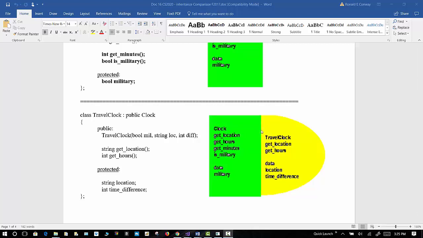So I don't like the fact that this changes colors right here, but I do want to illustrate that this is the derived part of it, but really this is all just one big object. So if I could blur the lines here or shake it up, I want you to see that all of these functions belong to the travel clock class. So everything that's in here, the military data, the location, the time difference, all a part of this big object.